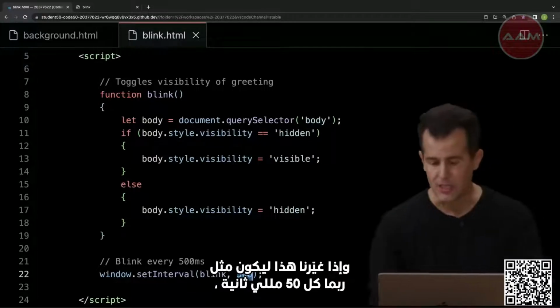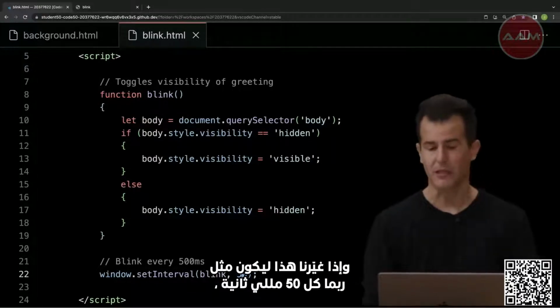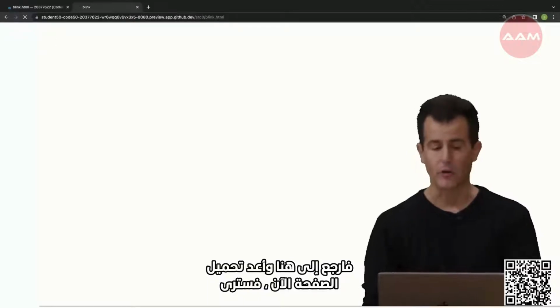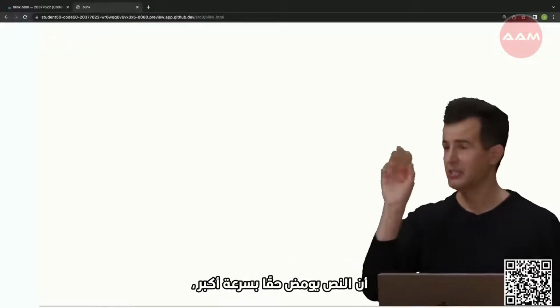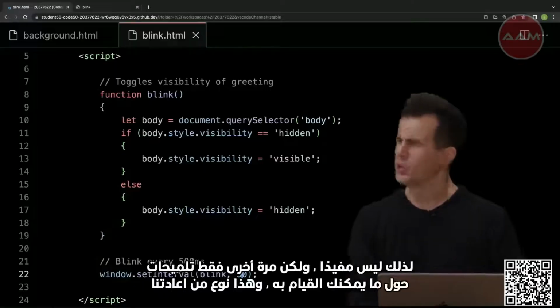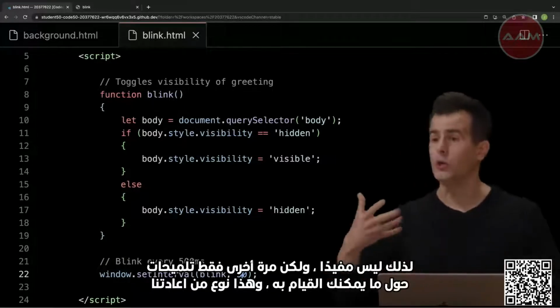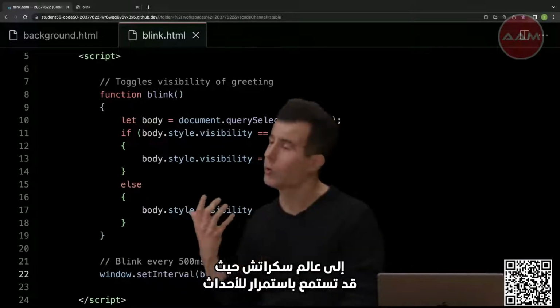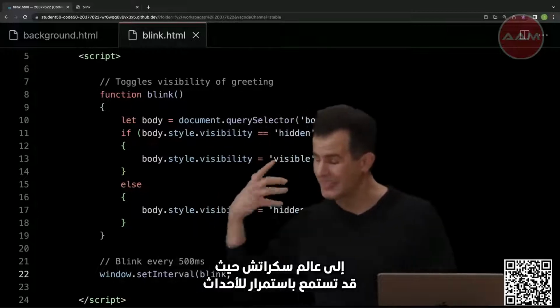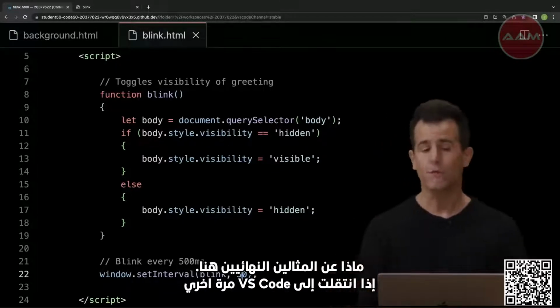And if we change this to be maybe every 50 milliseconds, go back here and reload the page, now you'll see the text is really blinking all the more quickly. So not useful, but again, just hints at what you can do that's kind of bringing us back to our world of Scratch where you might constantly be listening for events. How about two final examples here?